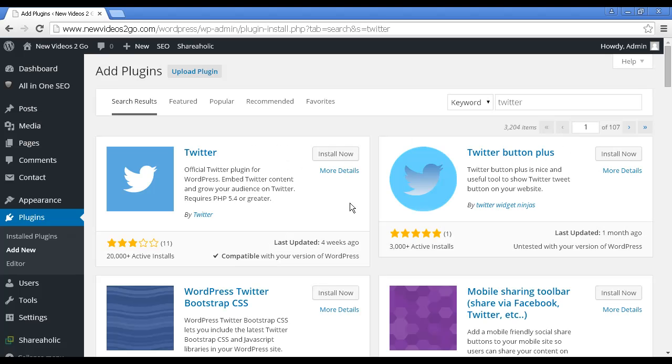Now, there are two plugins that will enable you to integrate Twitter into your WordPress blog. The first one is Twitter, and this is the official Twitter plugin for WordPress. And what it will enable you to do is to embed Twitter content into your blog. So when you post something on Twitter, or if you're following somebody else on Twitter, you can then insert that into your WordPress blog, and it'll be updated every time there's a new tweet on this particular account. You can show it as a post on your WordPress blog.